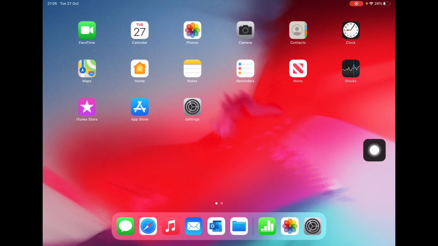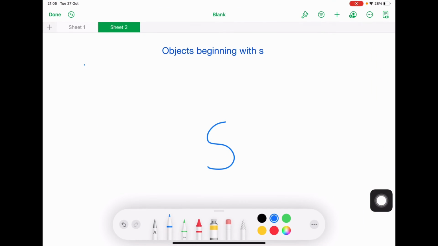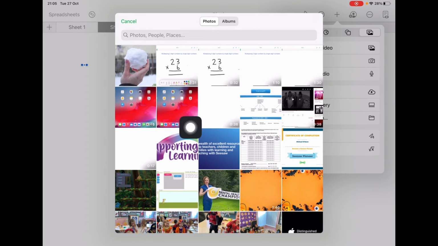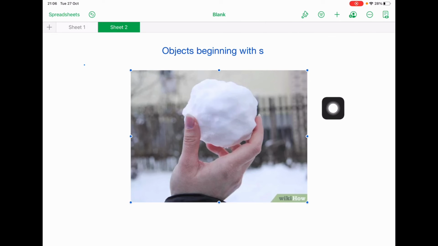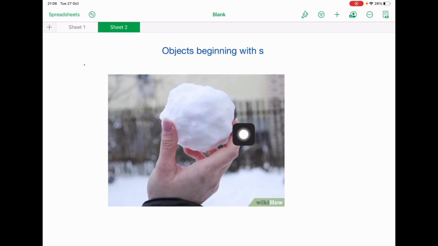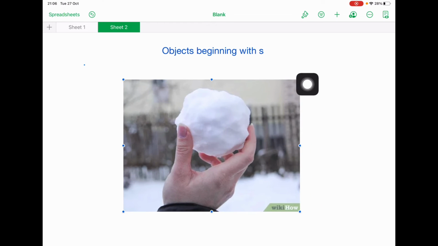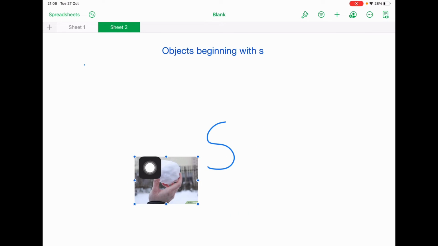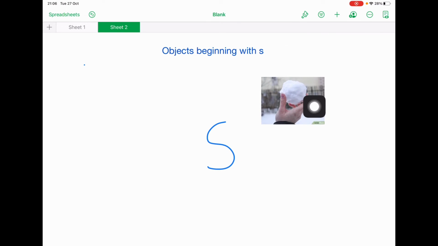Then I go back to the Numbers app. Then I tap the plus up at the top. Tap on photos here. Tap on photo or video. And the snowball should appear here. Tap on it and it will appear on the screen. I can drag on it to move it around, and you see the blue dots at the corners. If I drag those in, I can then make the picture or image smaller, then drag it around the screen.